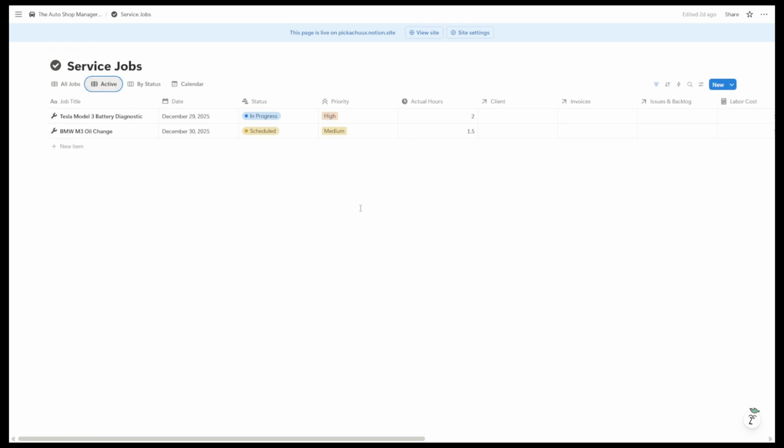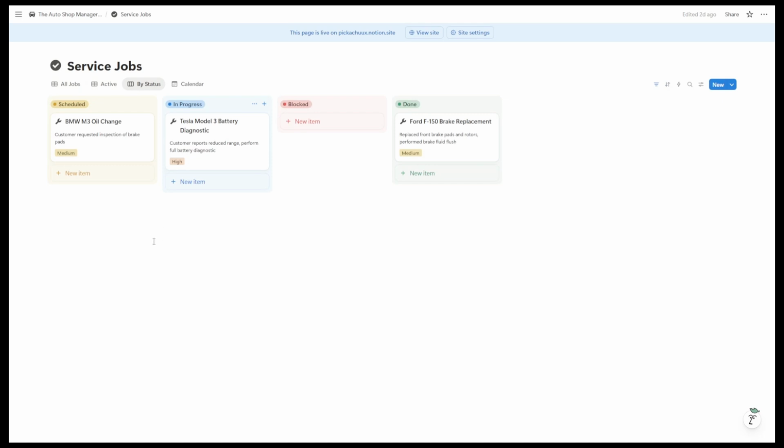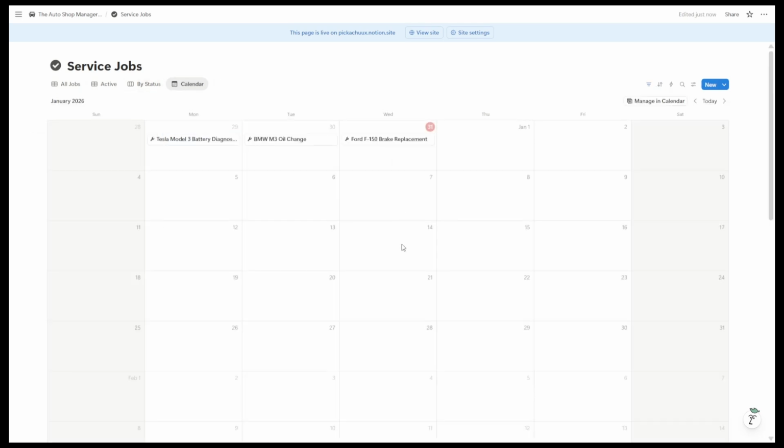There is also the active view. This is a view for only active service jobs. There's also a board view by status for service jobs, schedule, in progress, done, etc. And the calendar view for your service jobs to see them by date.